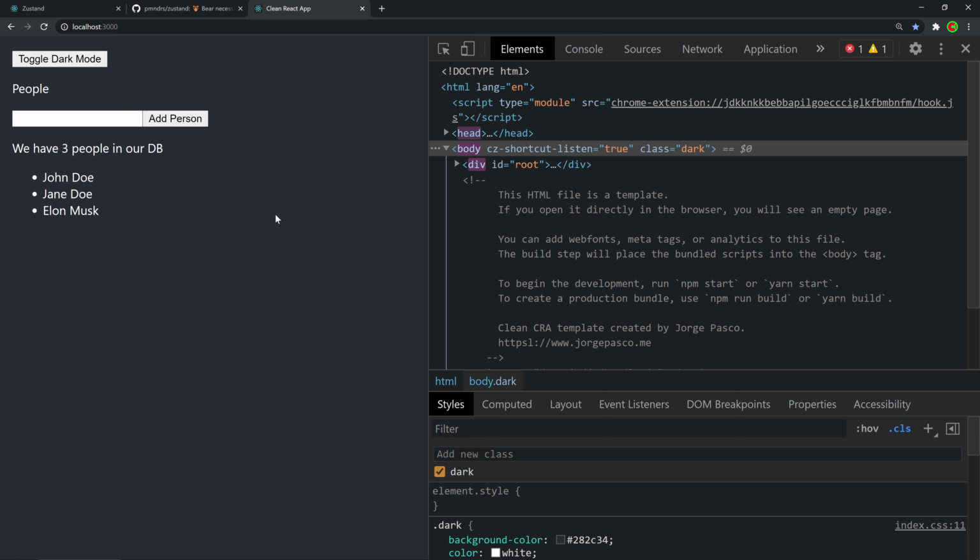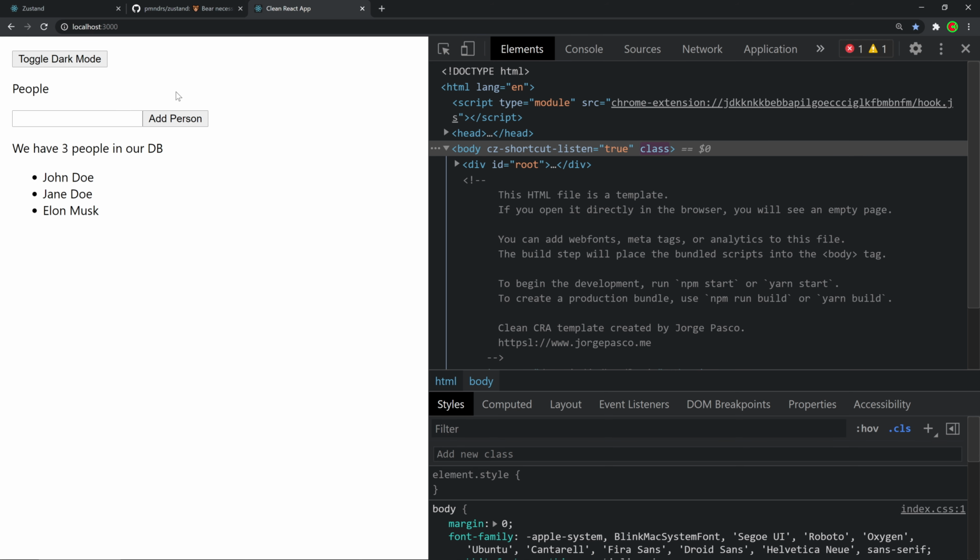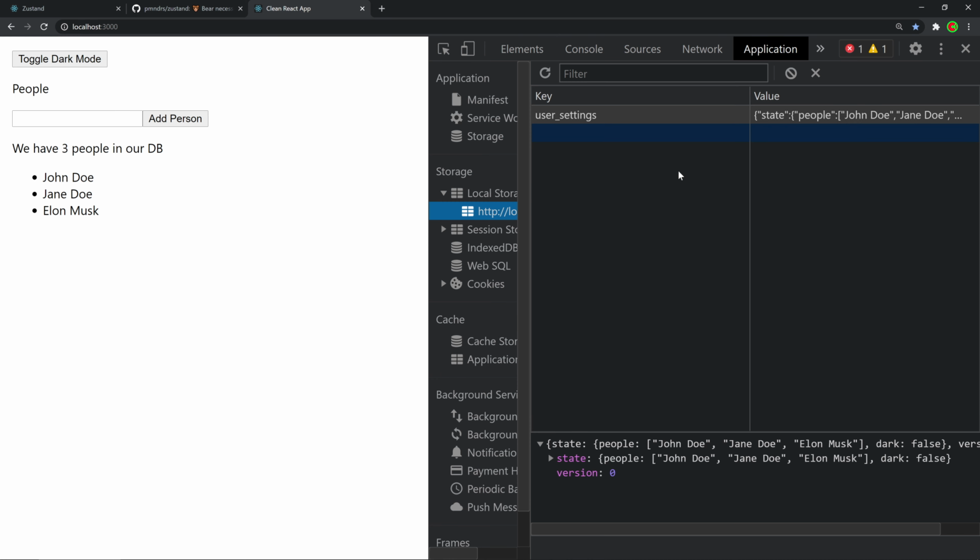So let's save. And now if we click on toggle dark mode, there we go. It's now removed that class, and now we are in light mode. And of course, if we refresh, it's still there because it's persisted in our application local storage. And by the way, now we also have the people there.